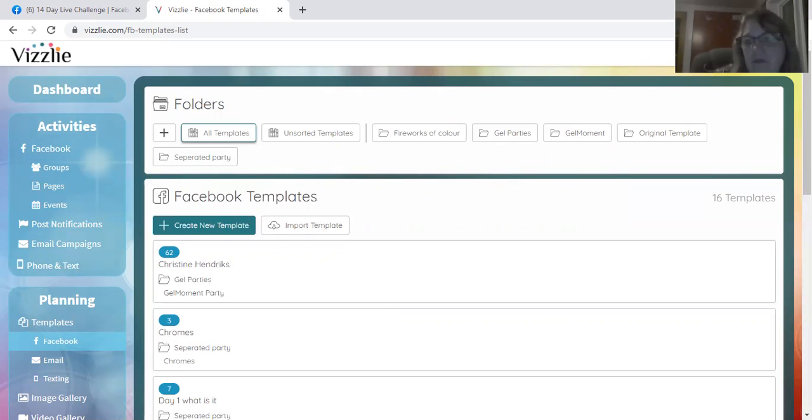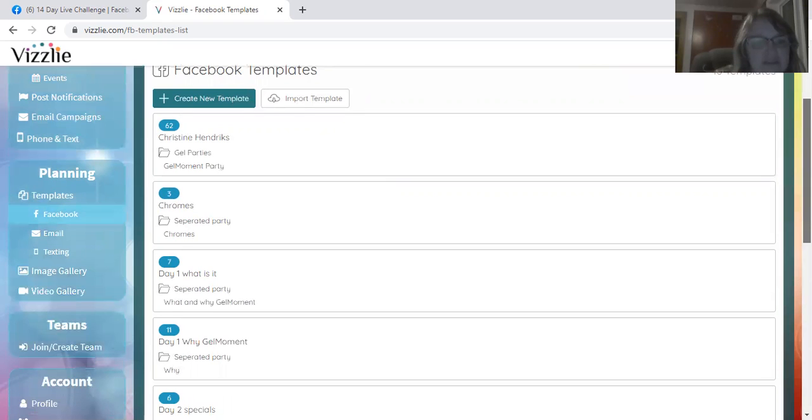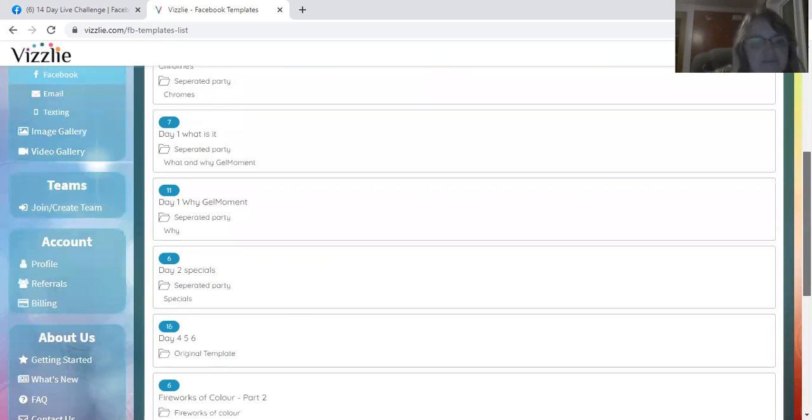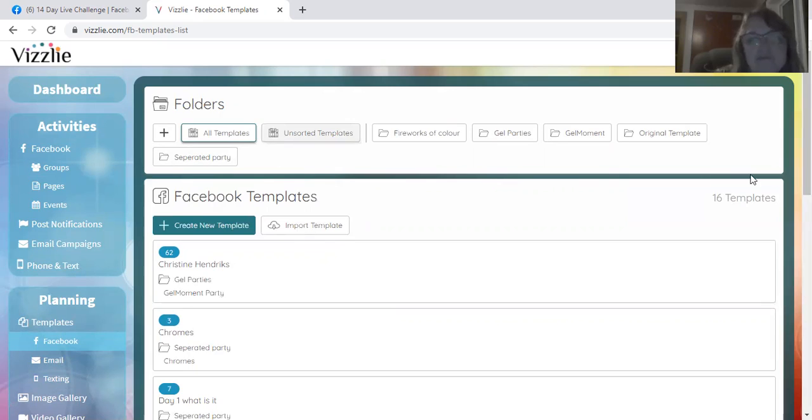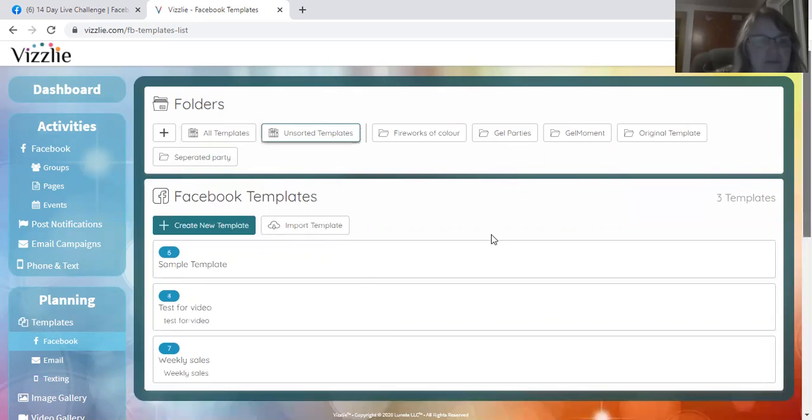And I actually created a template previously. Oh, I just want unsorted. Okay, I'm going to click unsorted. Okay, so I've already, there it is, test for video. So I'm making a video and I wanted to test. I made 4 tests to add to this template.